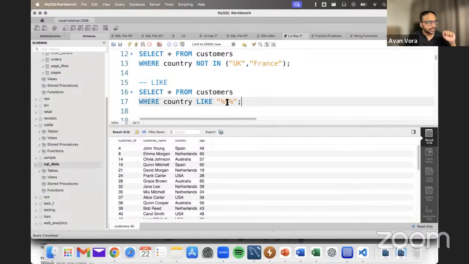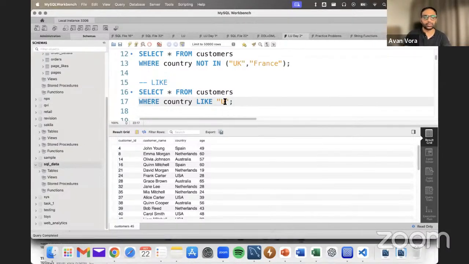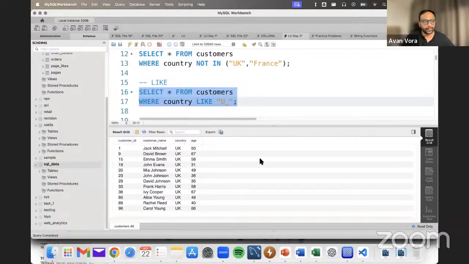Okay. Someone asked, can we use underscore? Yes, underscore is also an operator. Let's try. Let's say U underscore. Let's see what happens. What happened? We got UK. But what is the difference between this underscore and that percentage then? Correct. It represents only one letter.